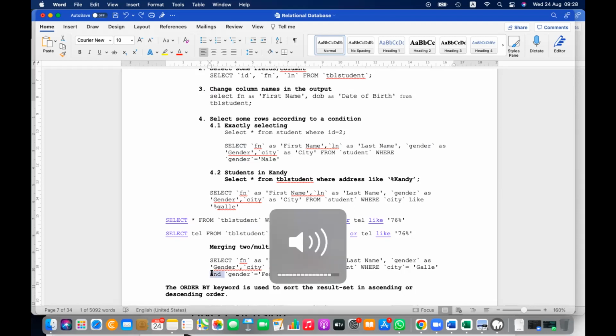Applying 2 conditions means the city should be equal to goal, and not only that, the gender should be equal to female. This will retrieve details of females from goal. So likewise, you can refine the queries and get data. Okay, so this is about the data retrieval part in SQL.